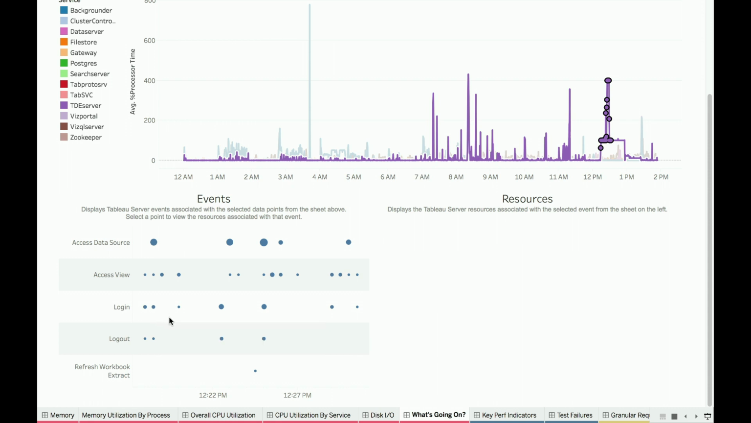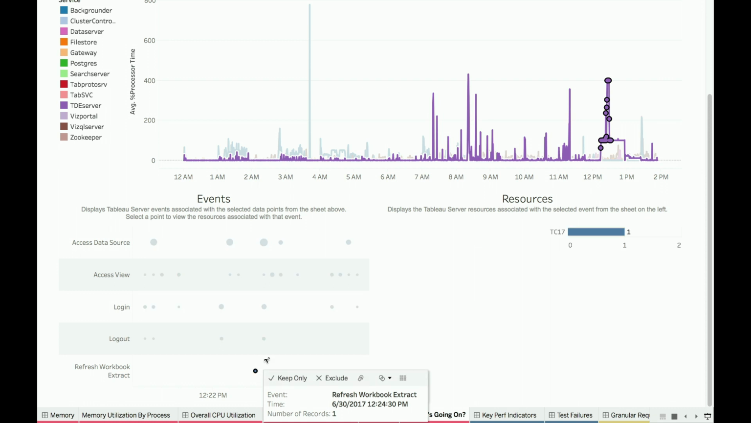So logins and logouts we don't really care about. We see some viz loads, we see some data source access, but confirming our suspicions, we see that at 12:24 p.m. there was a refresh extract job that ran. If I click on that, I can see that the extract name was TC17. And as an admin, I now have an important clue that I could use to try to remedy this. So one thing I could do would be to schedule this extract refresh for a different time, maybe run it in the middle of the night. I could also look at switching this to an incremental extract.